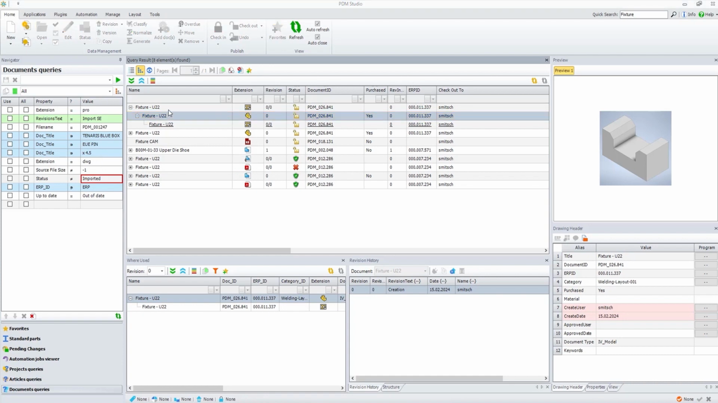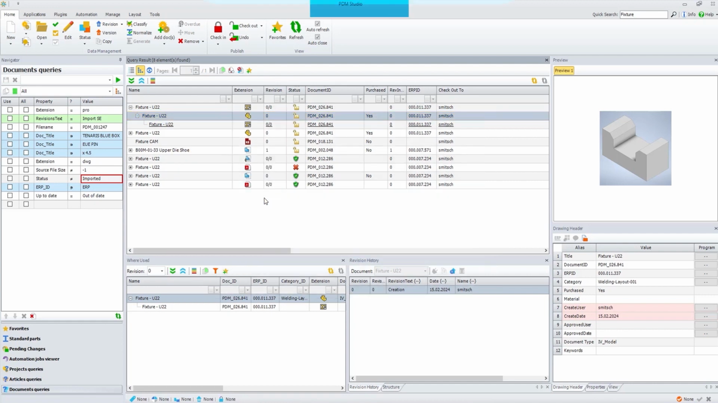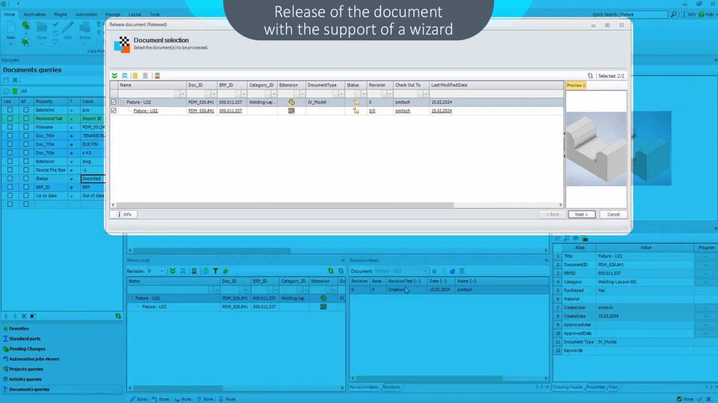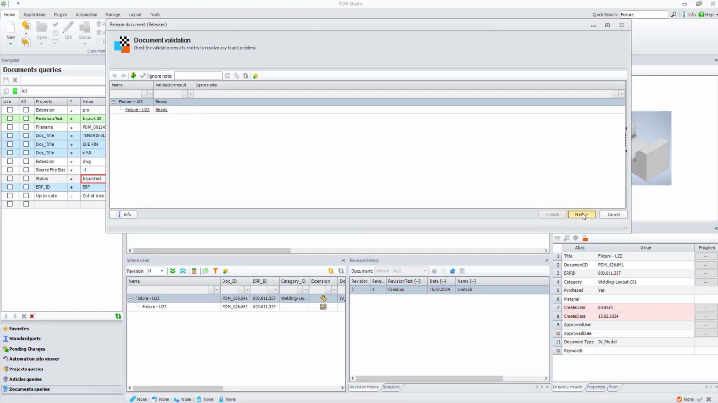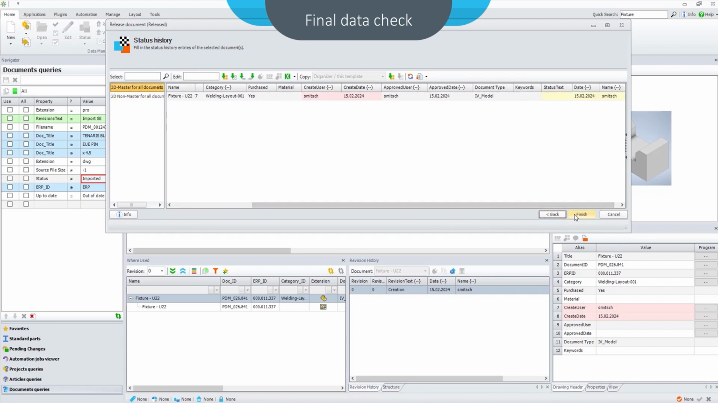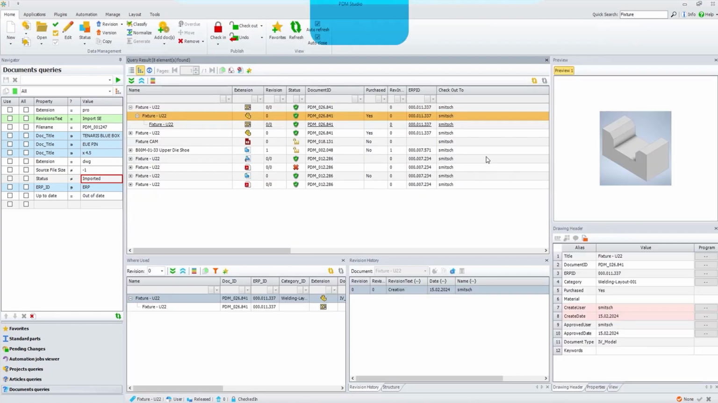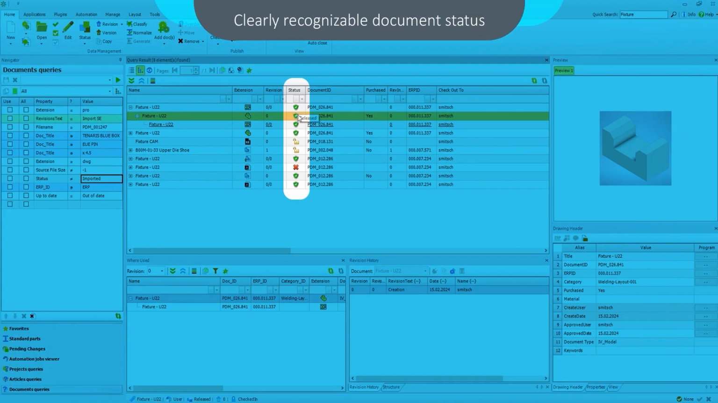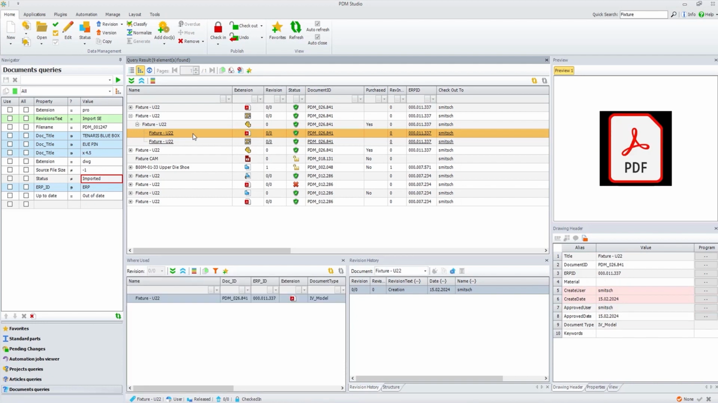We start the process to release the 3D model and the drawing. This state is then frozen and can only be edited further via a revision. Here, too, we are supported step by step by a wizard. Before approval, we have the opportunity to check all the information again. After release, the documents also receive the corresponding status. At the same time, PDM Studio automatically created a PDF of the drawing.